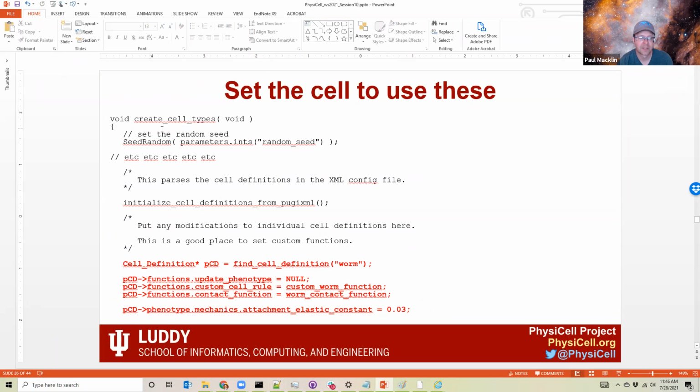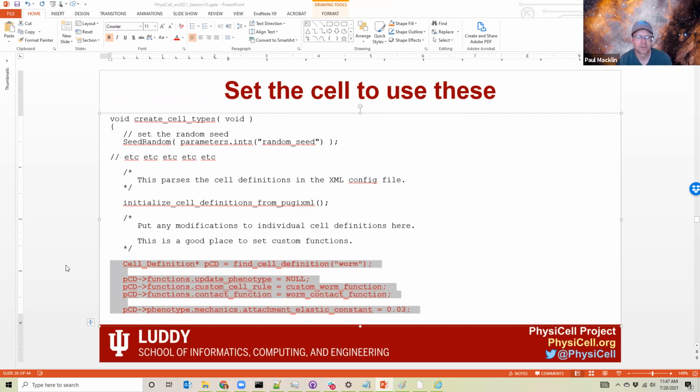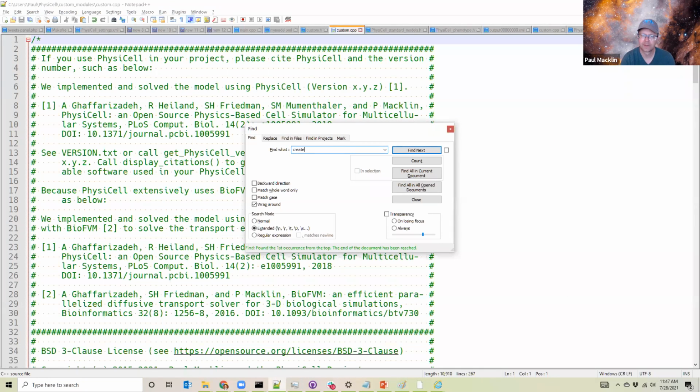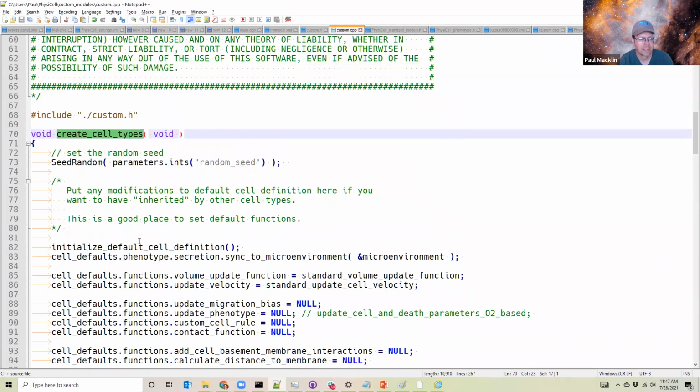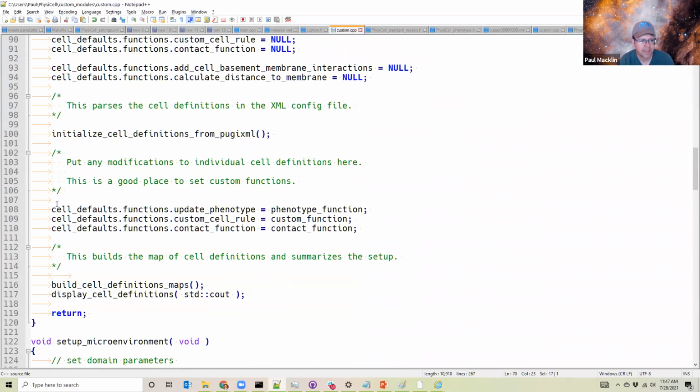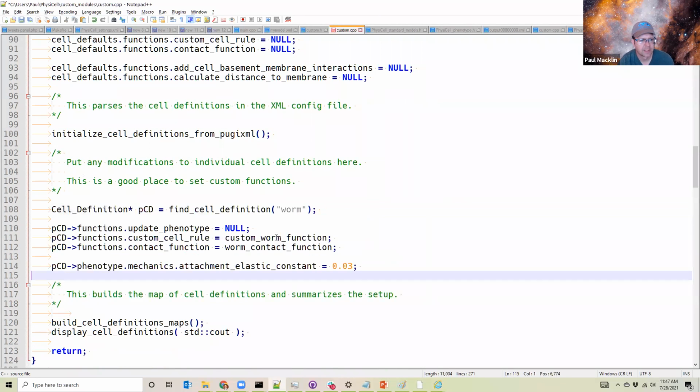modify the create cell types to make sure we're using all these wonderful functions. So I'm going to go here to the very top and look for the create cell types. I'm going to scroll down and replace all this stuff here that works in the cell defaults. I'm going to paste in my stuff. So I'm going to look for the worm cell definition. I'm going to set the phenotype rule to null because we don't want them to bother with that. We're going to set the custom rule according to the worm function we just made and the contact function to the worm contact function. And I'm going to go ahead and set in that cell definition the elastic attachment constant to 0.03. Just going to hard code it for now.